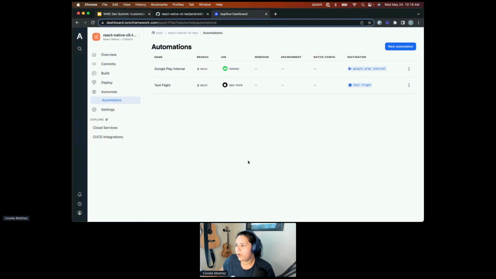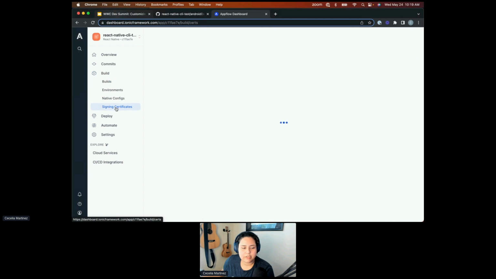So this is an example of a similar kind of automation in AppFlow. AppFlow allows you to create automations using a graphical user interface. Here I have 2 automations from a React Native application. Whenever I push to my main branch, it will automatically create a release build for Android and then upload it to my Google Play internal testing track. It will also at the same time create an App Store build for iOS, and it will upload it to TestFlight. And the way that this works is I've connected my signing certificates.